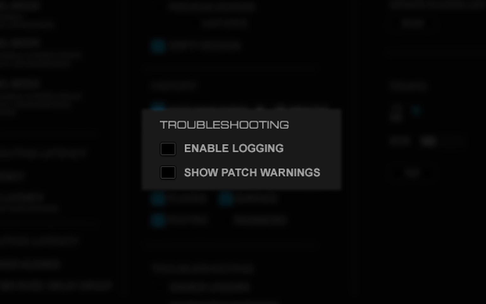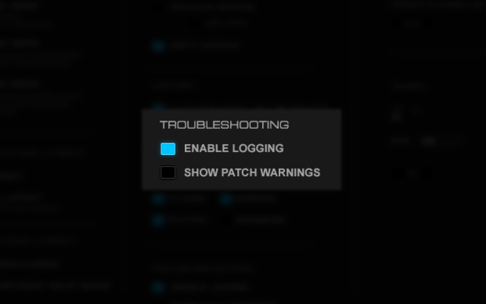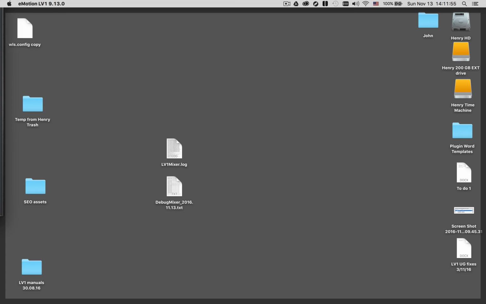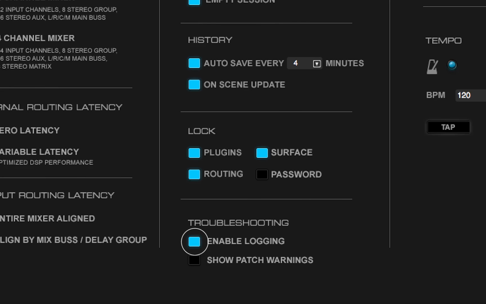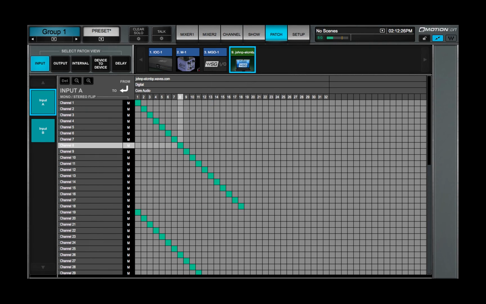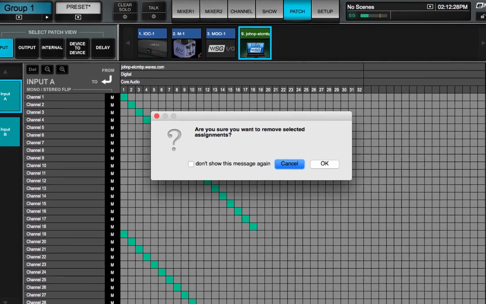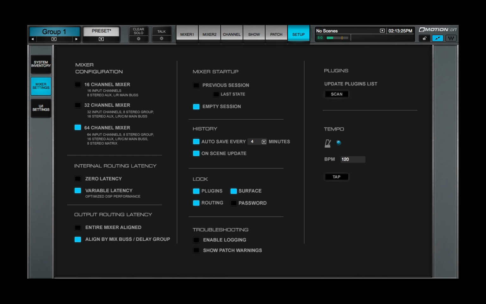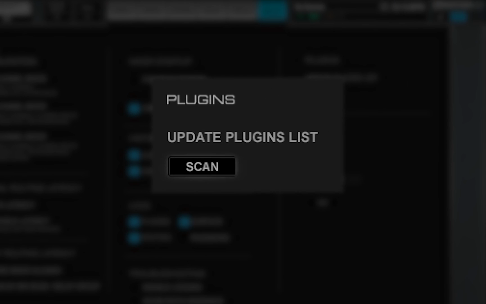There are two items in the troubleshooting section. Enable logging creates a report that's used by Waves' technical support for troubleshooting and customer service. The report file is placed on the host computer's desktop. Deselect this for normal operation. When Show Patch Warnings is selected, a prompt is shown whenever you try to create or change a patch in the patch window. Click Update Plugins List to scan your system for new plugins and licenses.